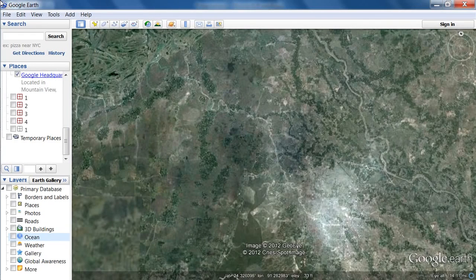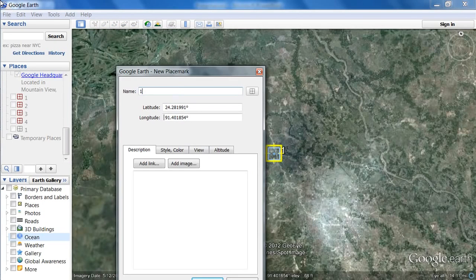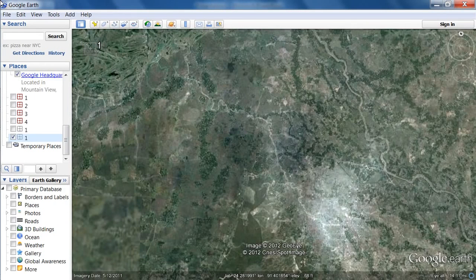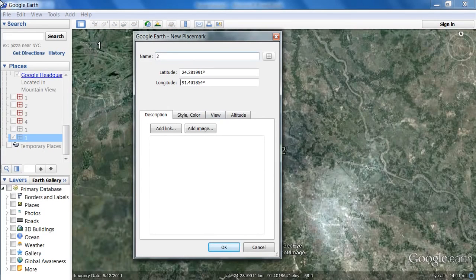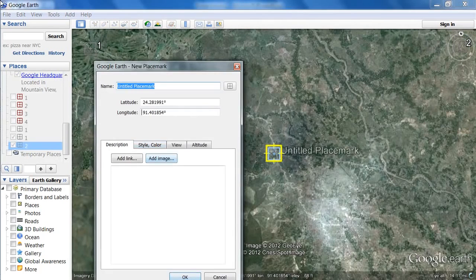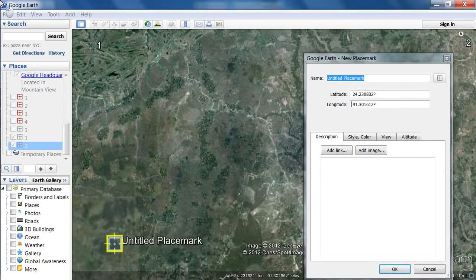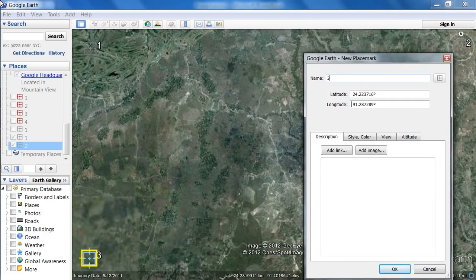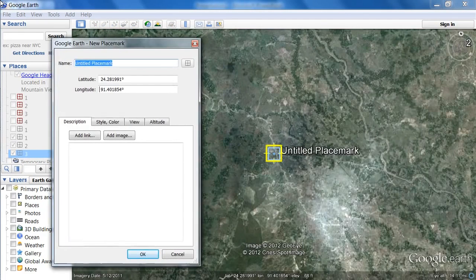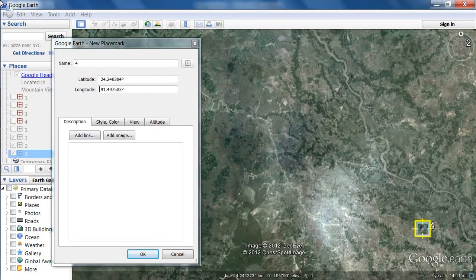So at first, we are interested to create 4 points. So this is the point 1. Put it here. Okay. So we have to create 4 points at first. Point 2, point 3, and point 4. So this is the point 4.